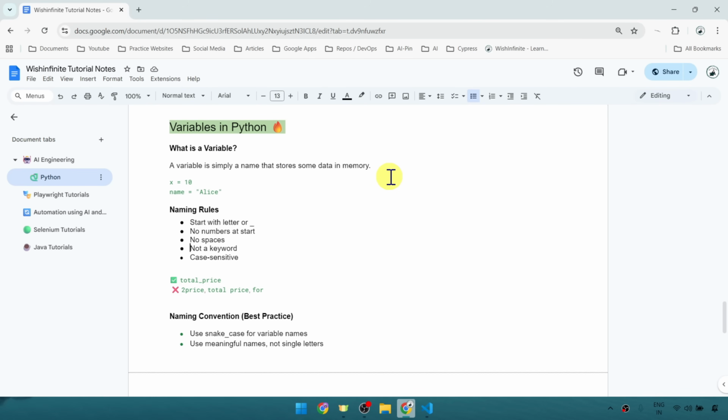The variable name must start with a letter or underscore. Variables cannot start with a number. There should not be any spaces in the variable names, and it should not be a keyword. And variables are case sensitive. So if you are using total price here, and if you change it to capital T, it would be a different variable. So keep that in mind.